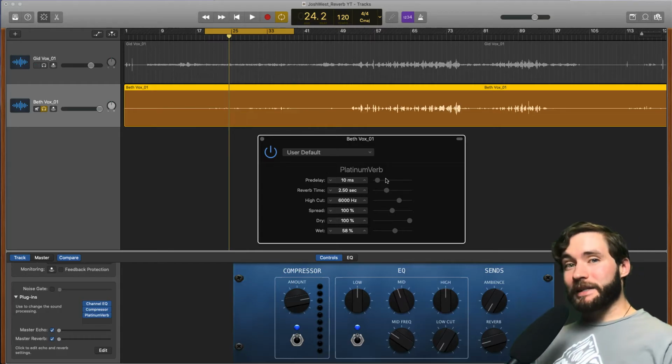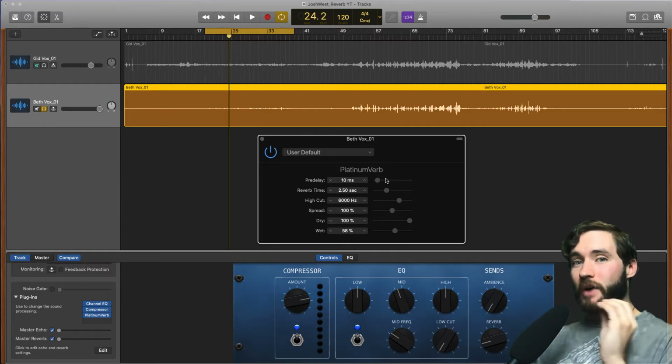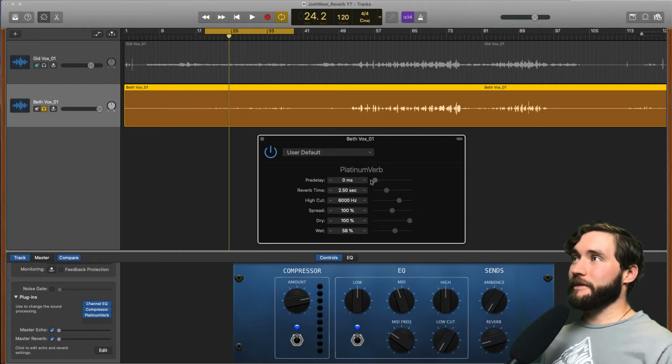So pre-delay is basically the amount of time after that normal dry vocal comes out before the reverb is going to start. If I have this at 0 milliseconds, let's turn this reverb up a little bit so we can hear. As soon as it hears the vocal, it's just going to play the reverb at the exact same time.